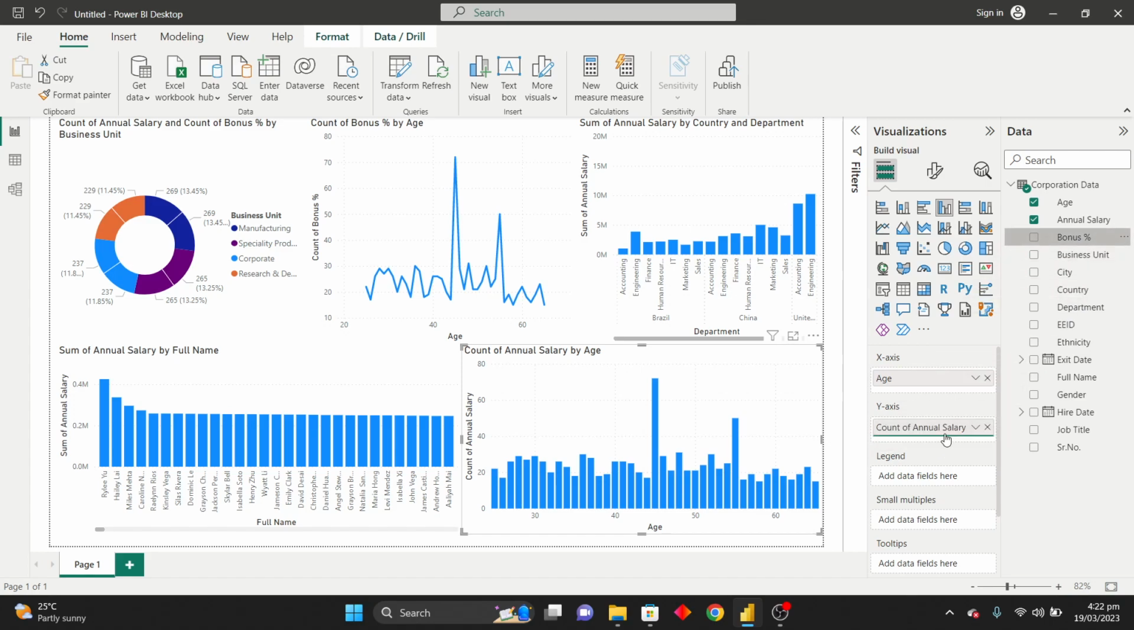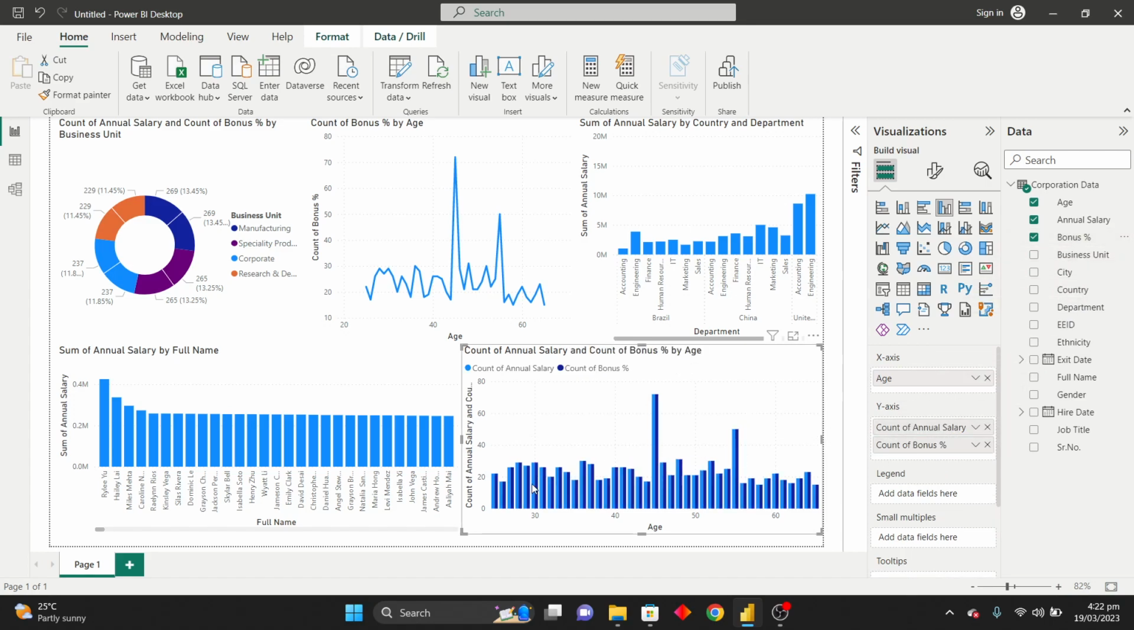Along with that, we can insert the bonuses. You can see it will create this particular chart for us. So you can see with the increase in the age, the performance was going down. We had already analyzed bonus, so we can remove it from here.